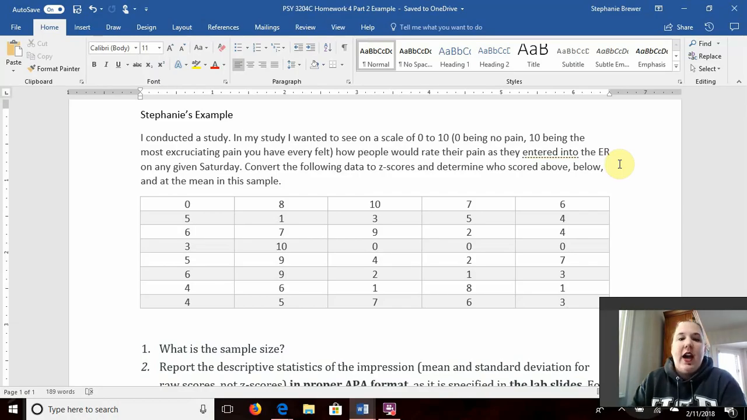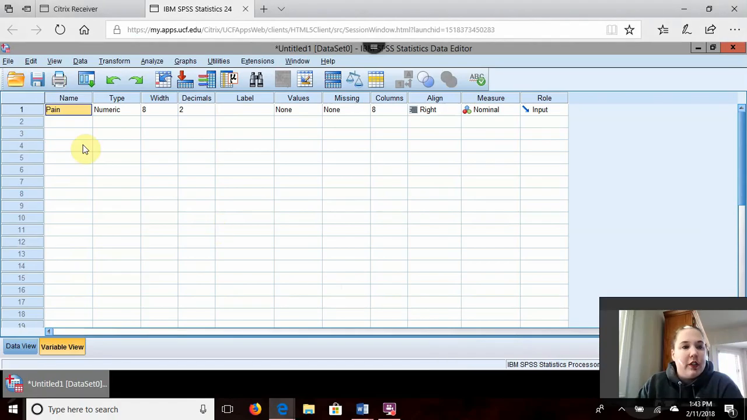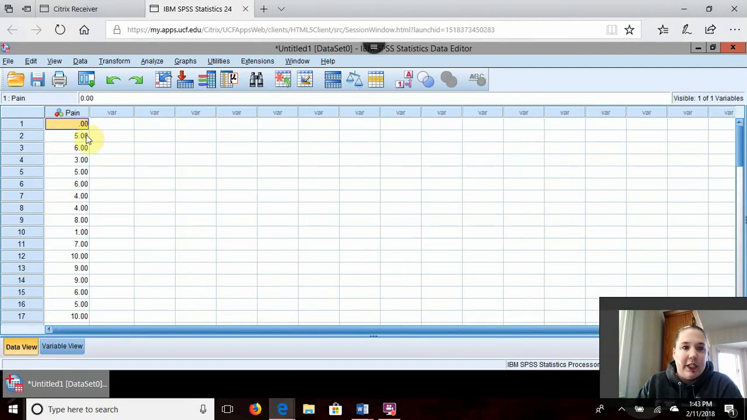So, we have our data right here. It is basically the pain rating of people who have come into a hospital ER on a Saturday. And we are going to put our pain into variable view, which I've already done. And then we are going to go to data view, and we are going to insert all of our data, which I have already done.